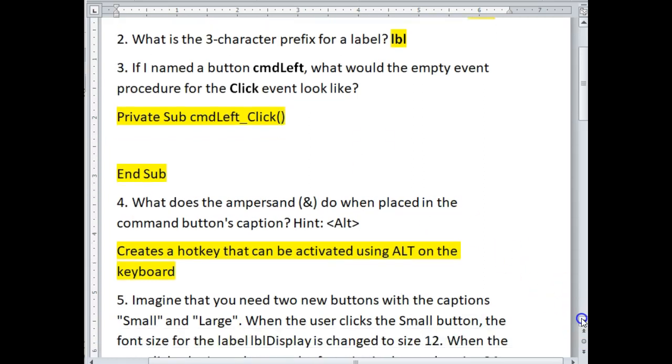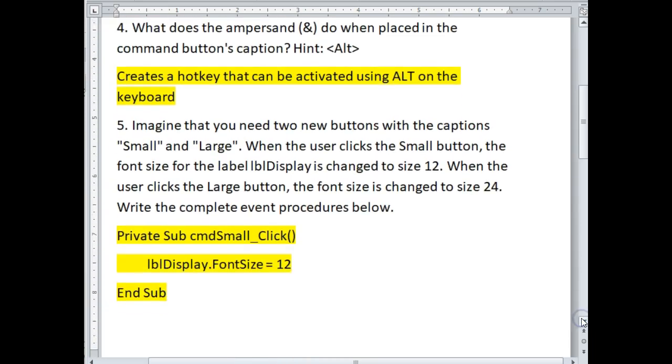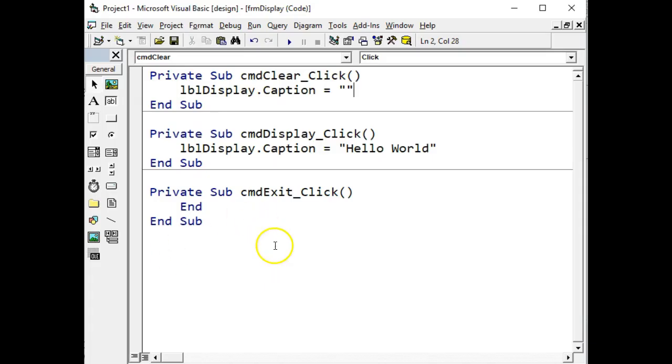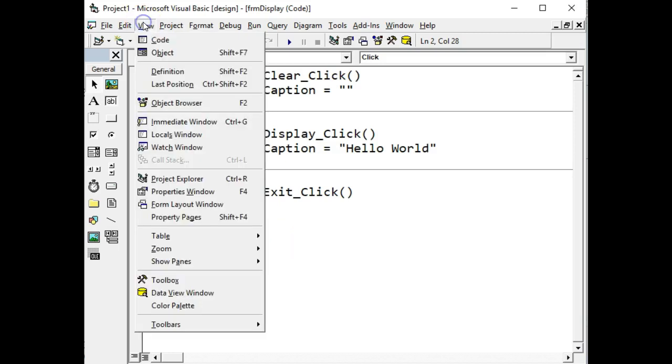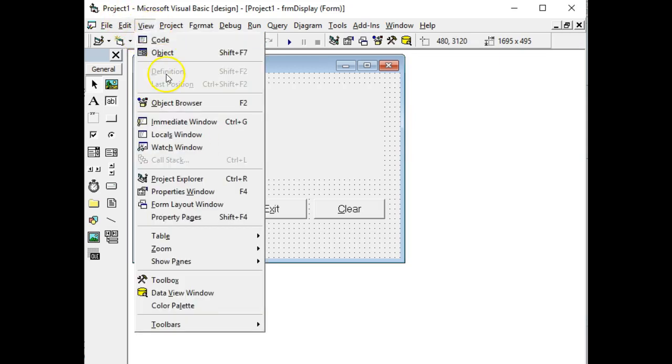Question 5. We're going to create 2 new buttons, small and large. Small changes the font size to size 12, large changes it to 24. What you need to do is look at the properties that belong to label display. So let's take a look at the properties. We view objects, click once on display hello. I happen to have hidden my properties, so I need to re-enable that.